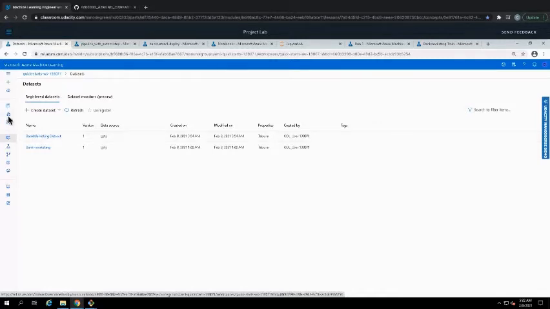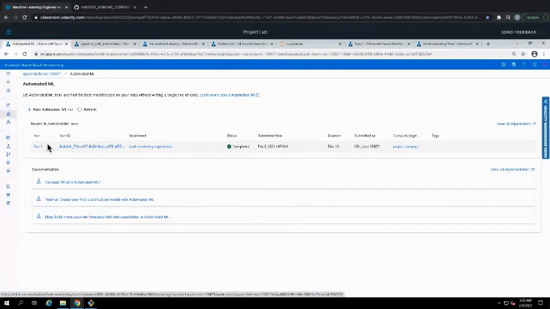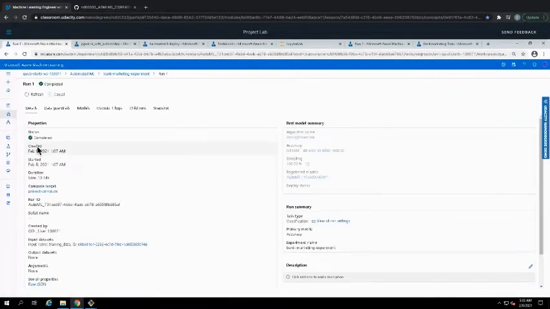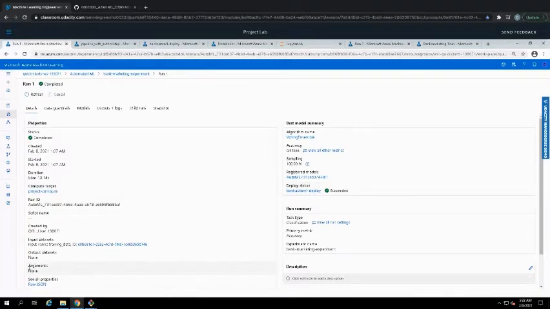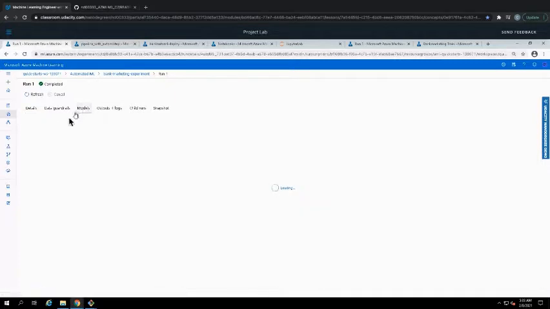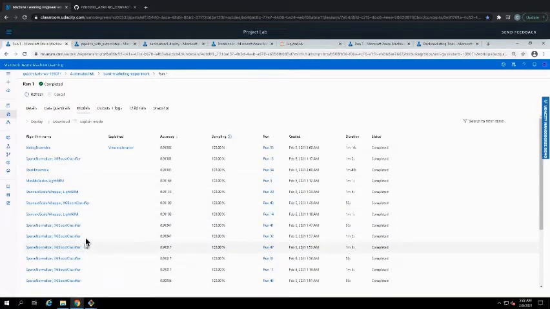Then we're gonna run the AutoML, which is my run one. As we can see here, the best model is the voting ensemble. The voting ensemble is giving us an accuracy of 91.86%. And after obtaining the best models, we can see here the list of the different algorithms run.